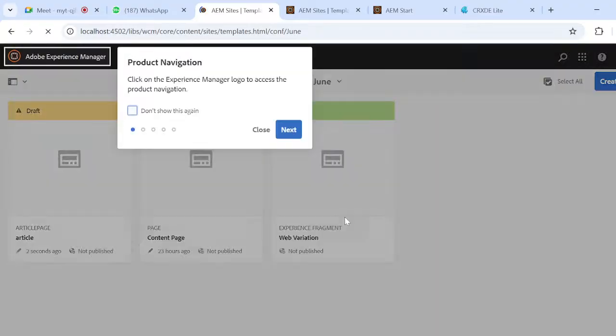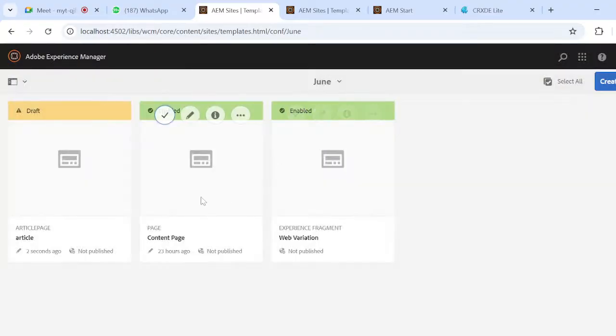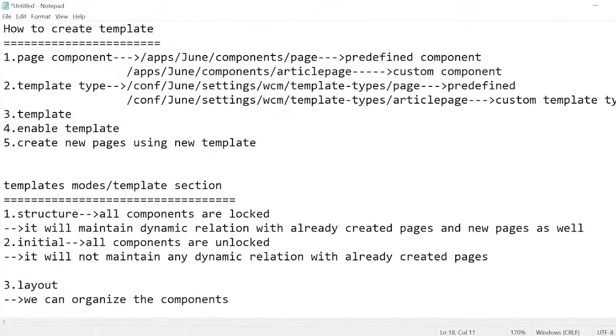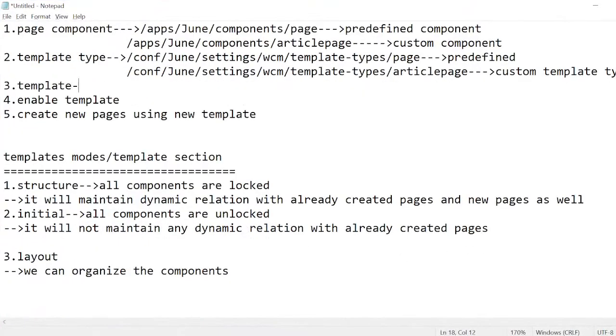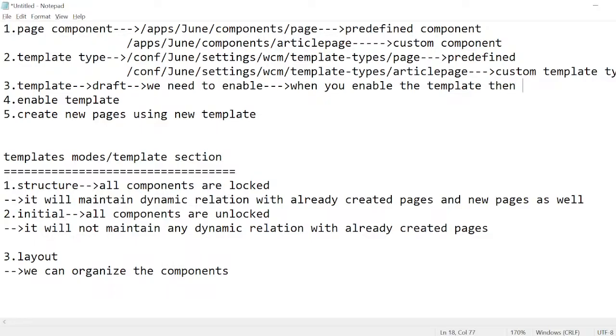So by default the template will be in the draft state. Draft meaning the template will not be ready to use. We need to enable it. Once you enable the template, then the template is ready to use.